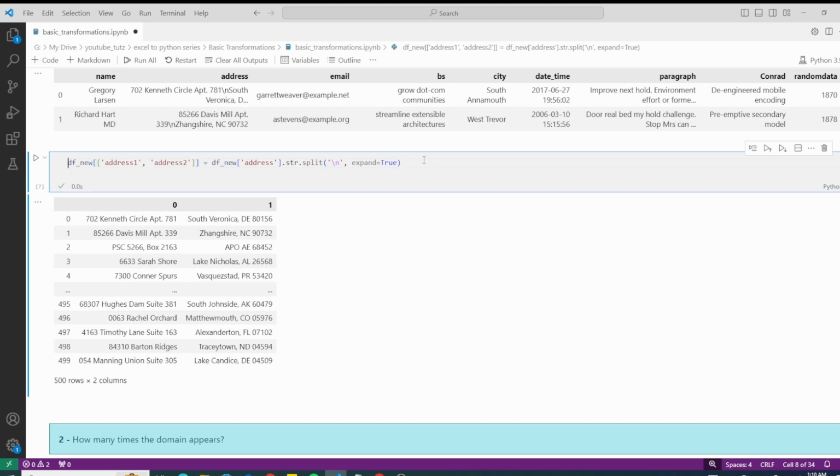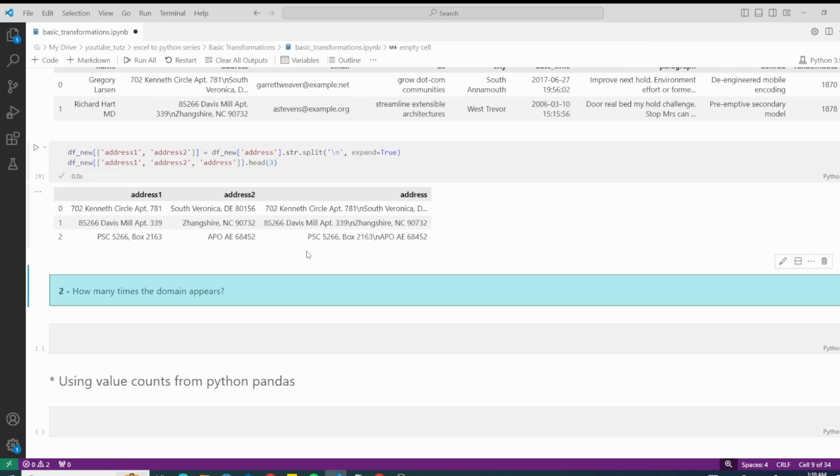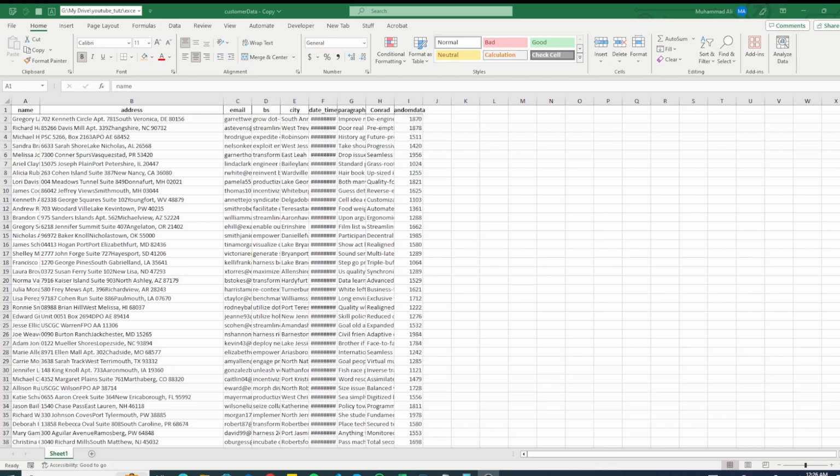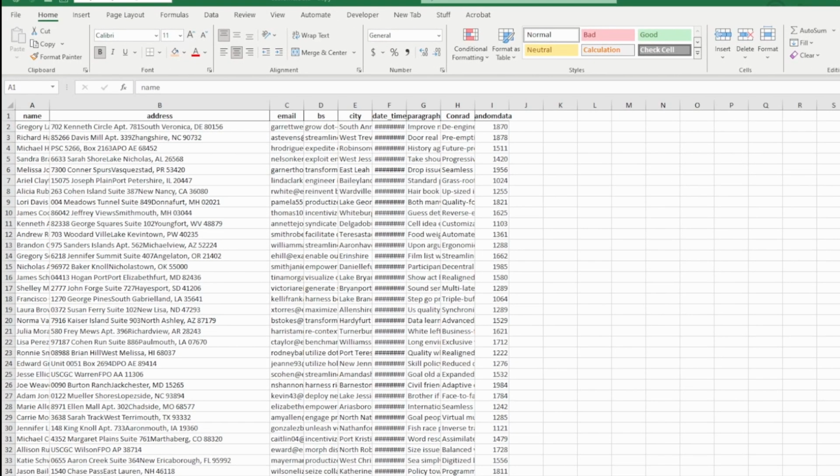Right, so let's add a head method here. As soon as we run this line, let's check to see if our new columns have been created successfully. Let's check just 3 rows, and you can see our 2 new columns created are address 1 and address 2, and the original column is address. Alright, now let's do the same data transformations using Microsoft Power Query.